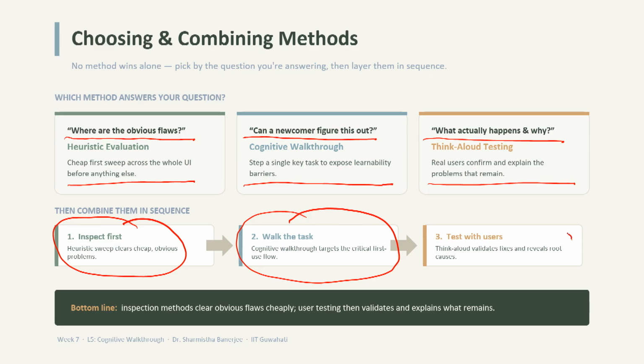Once this whole thing is done and the fixes are made, then I will test with users. Then I can use think aloud, which will validate the fixes and reveal the root causes. So the bottom line here is, inspection methods clear obvious flaws cheaply. User testing then validates and explains what remains.